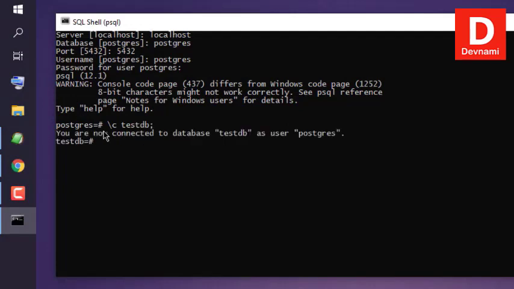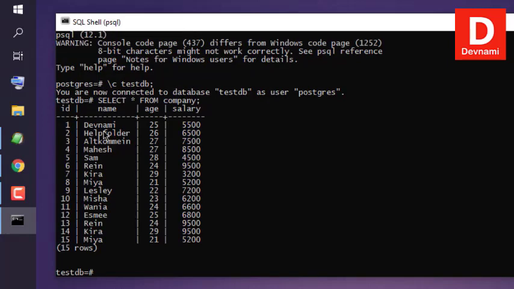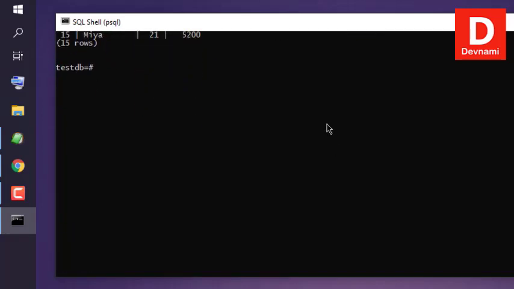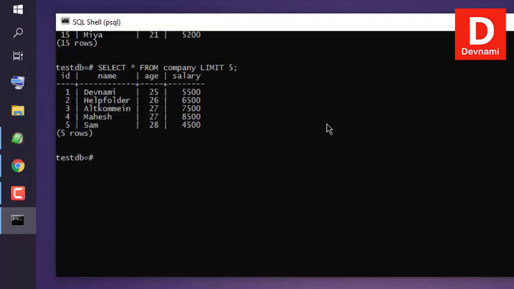Okay, now when I use select all from and then the name of my table, I can output all of these rows. Okay, so basically what if I want to limit this output to say 5 or 6? For that we use the limit keyword. So select all from company, okay, and limit 5.